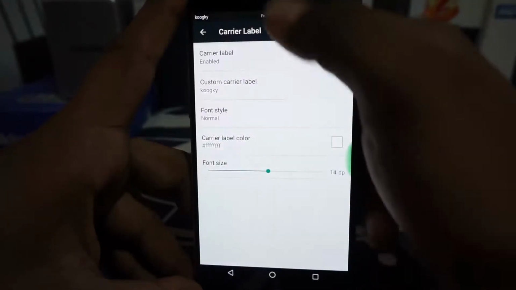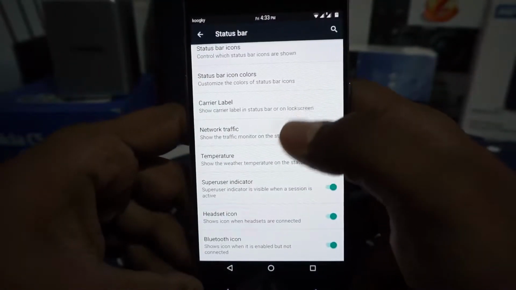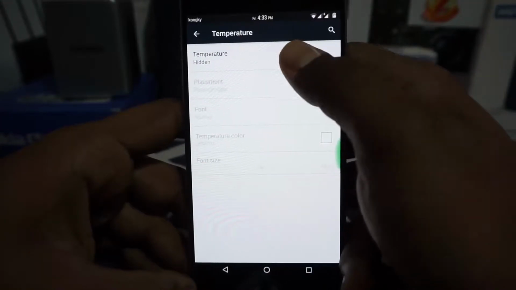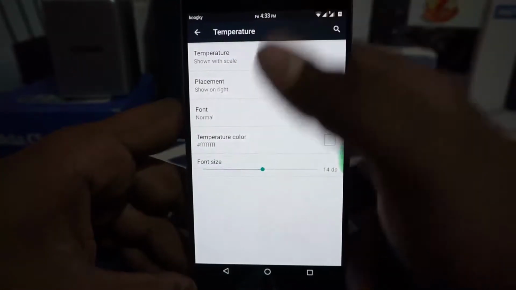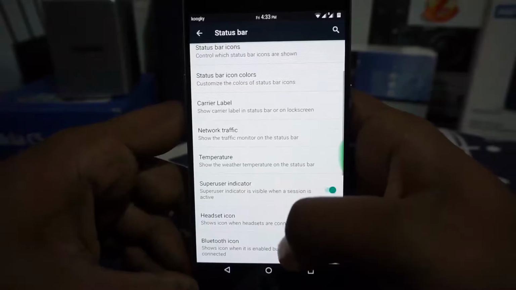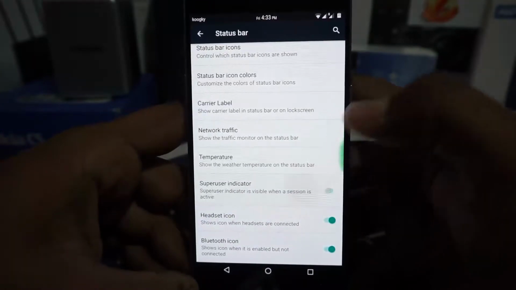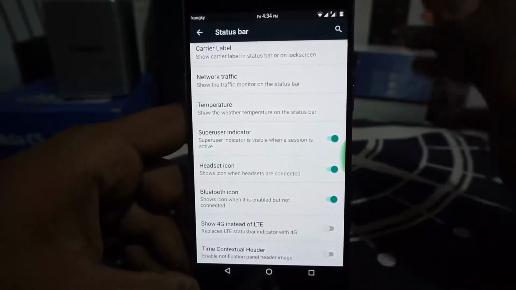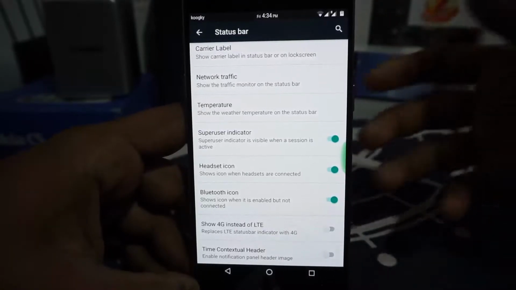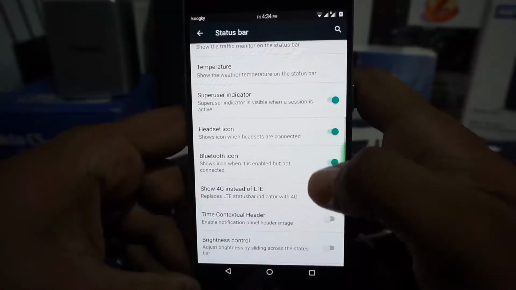So nice to see that. Temperature and network traffic can be enabled or disabled, and temperature can be enabled on the status bar, so it will show up here when I restart or whenever it gets a temperature reading. The pursue indicator can be enabled or disabled, which I normally want disabled, but for security reasons I just keep it enabled. Bluetooth icon can be disabled.